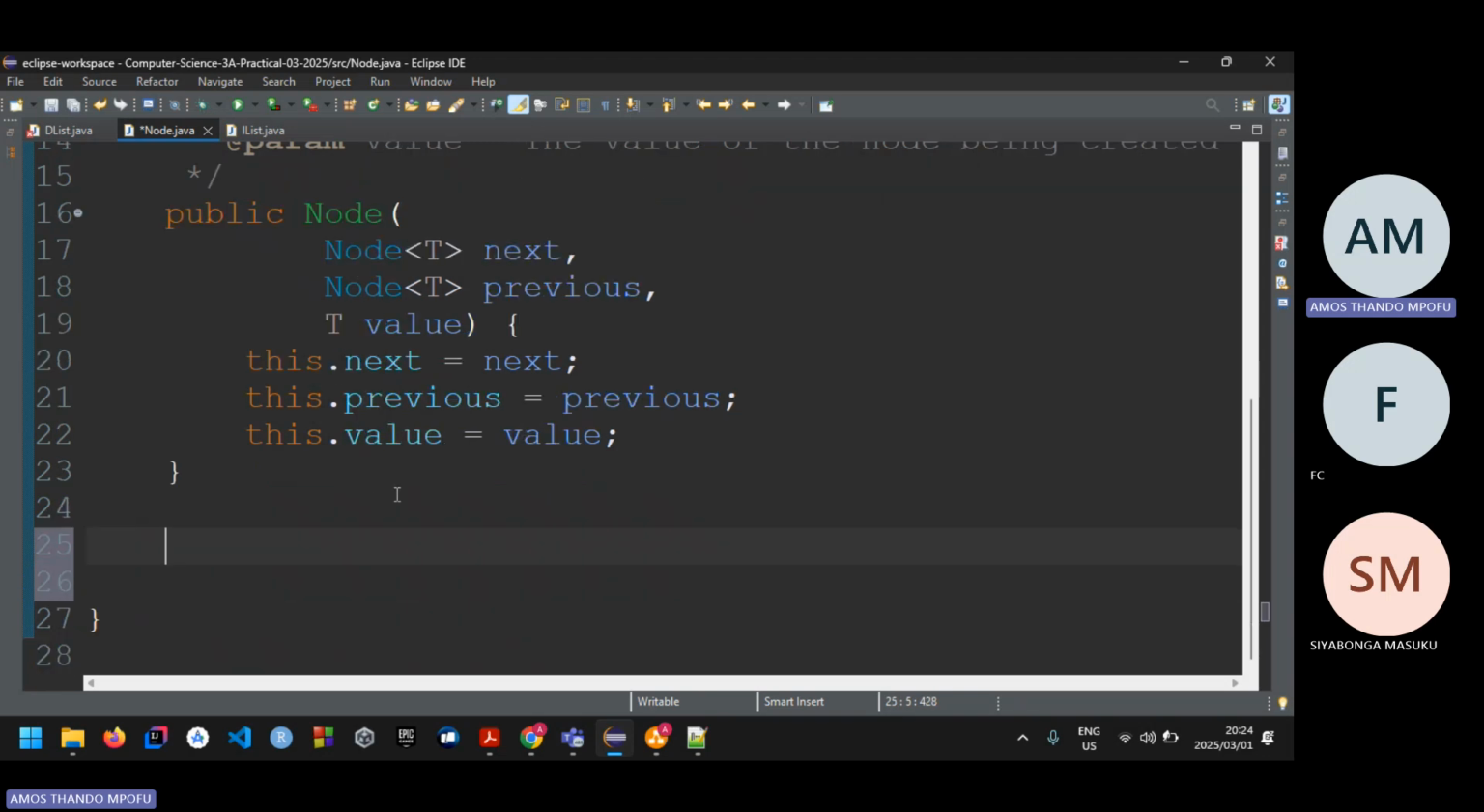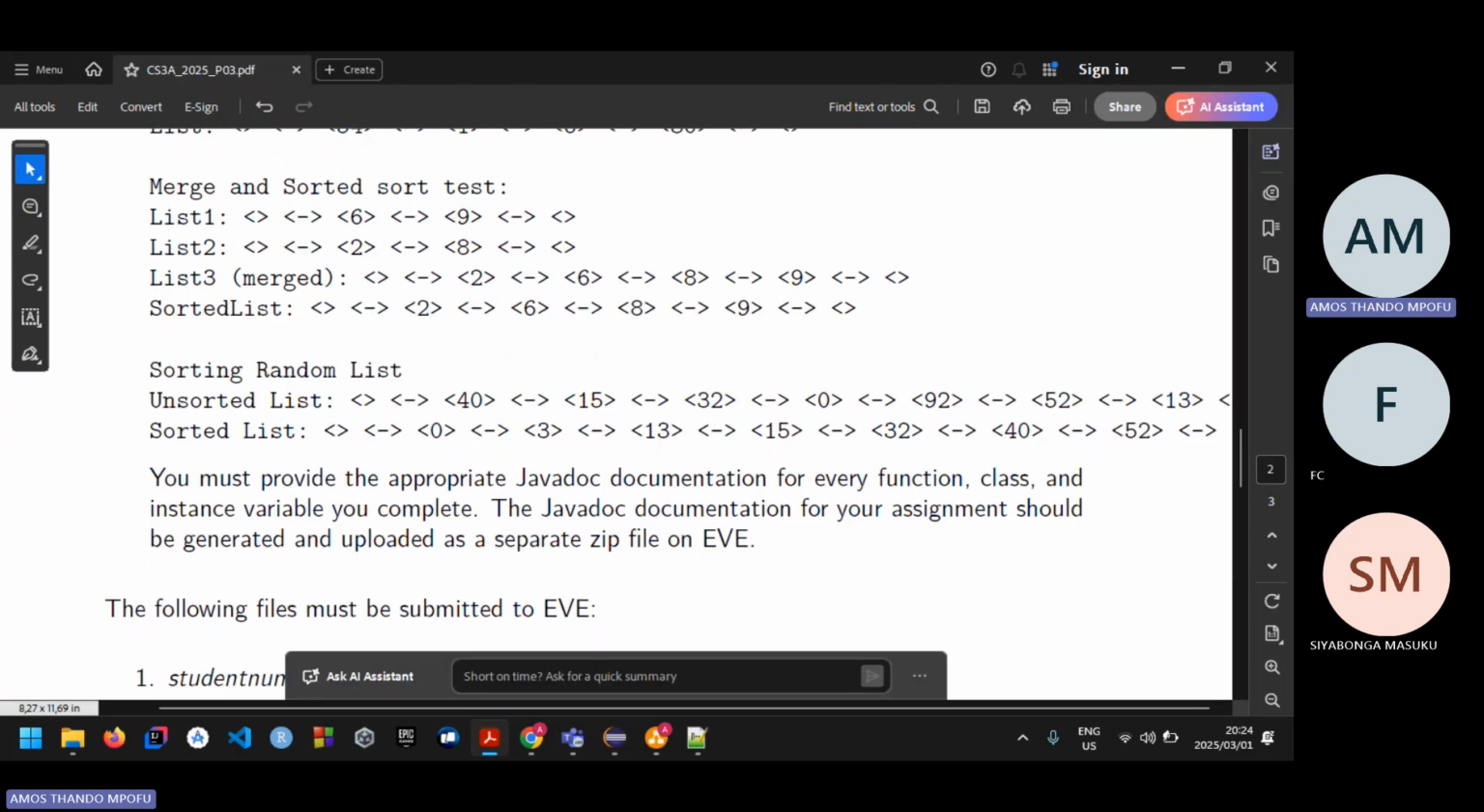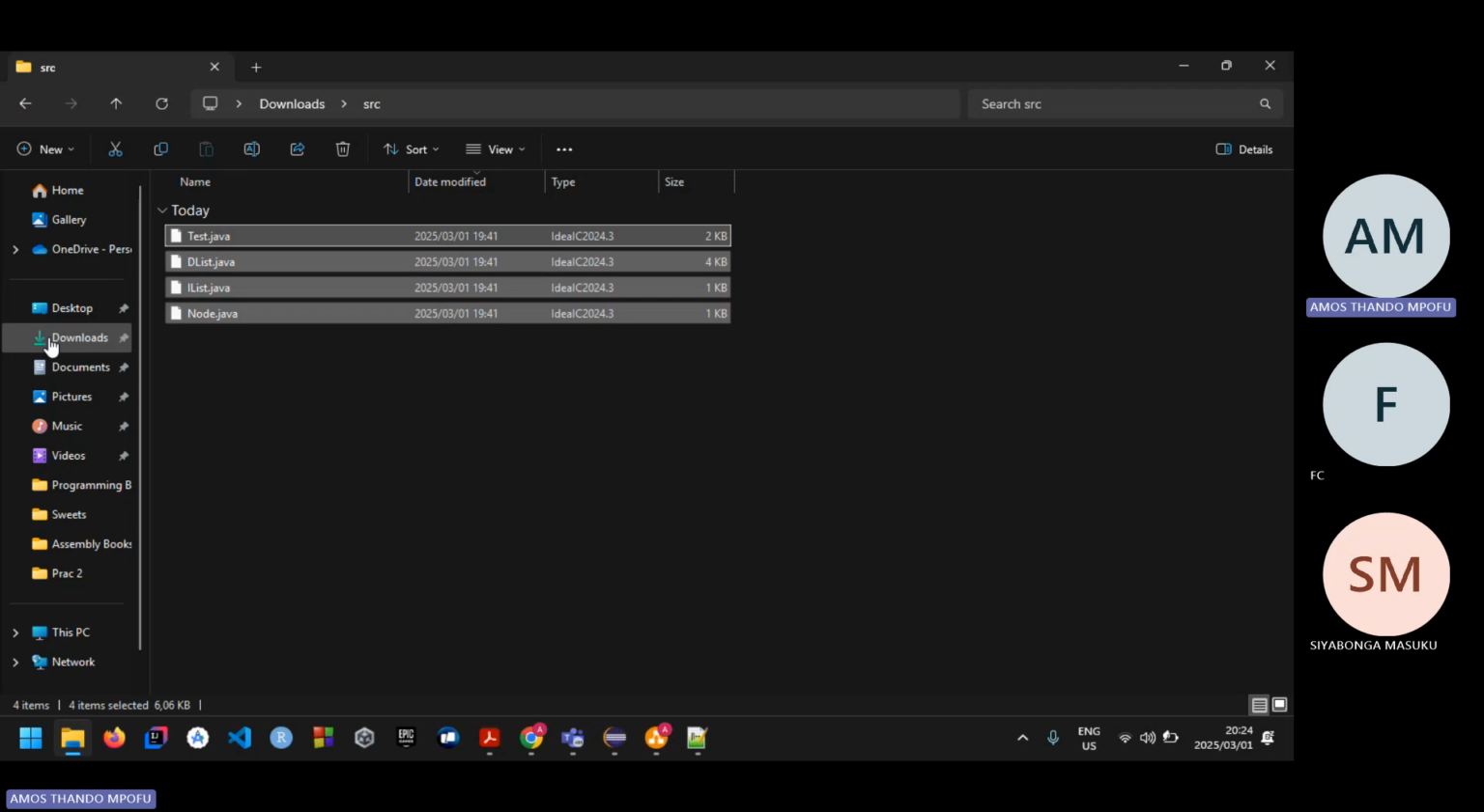So let's do the other basic stuff now. All the other basic stuff is just accessors and mutators.